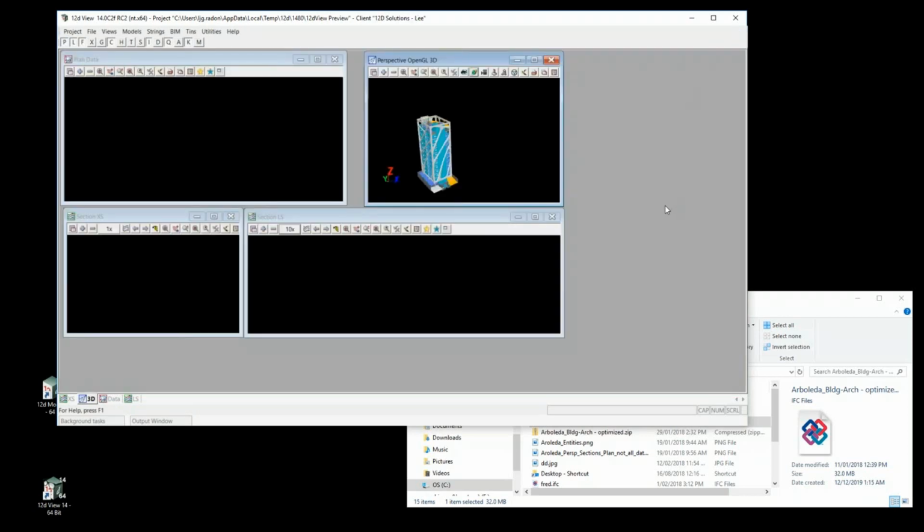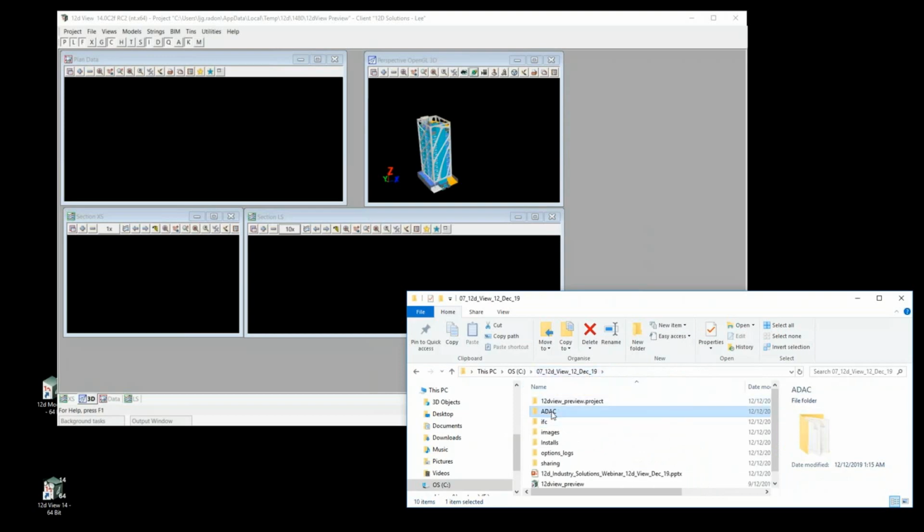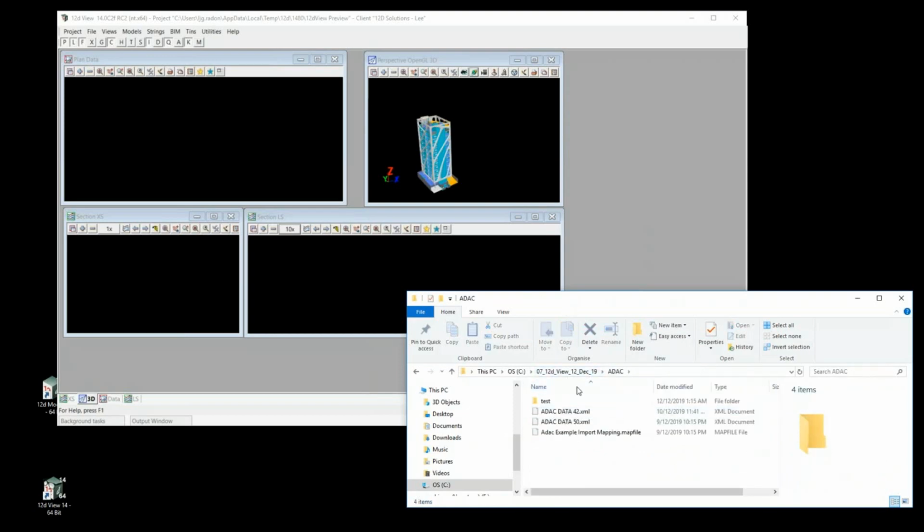Other types of readers we've got, I'll look at, say, reading in some ADAC data. Now, in this case, ADAC is an XML file, and unfortunately, there's millions of different types of XML files. That's why we call ours 12D XML, because then we can recognize that and know how to read it in. So I won't be able to drag and drop this one.